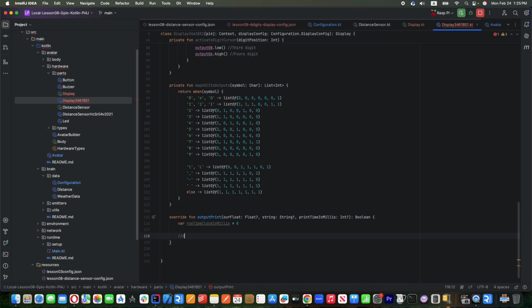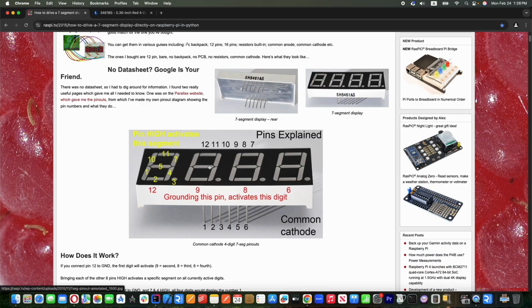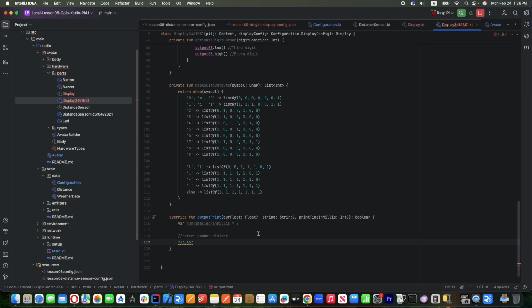Then detect number divider. What it means, I'll explain. So if as incoming parameter we have like that, only the dot on the second figure should be turned on, or we can get incoming parameter like that, or like that, or like that. So yeah, we need to detect, do we have a divider and what's the address of this divider.